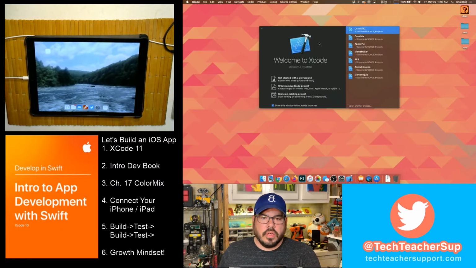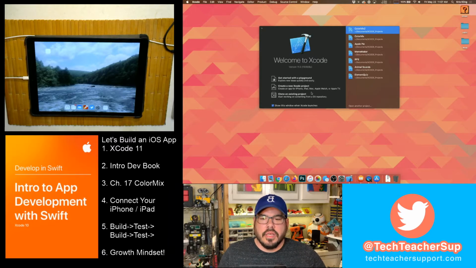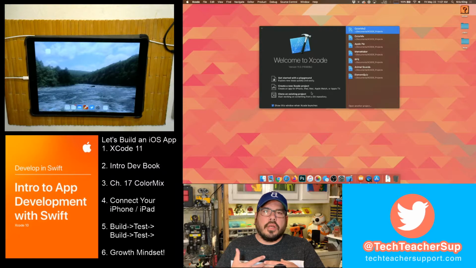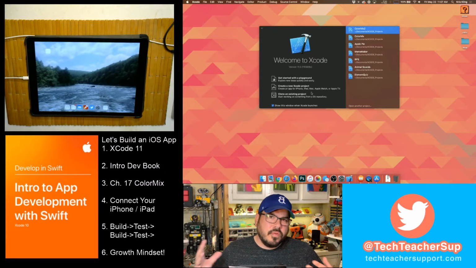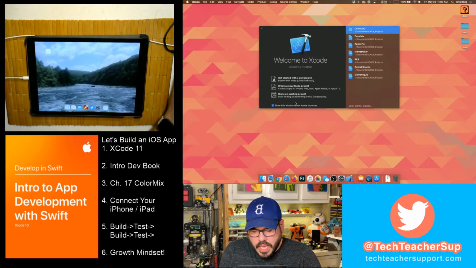Okay, and here's Xcode, and we're going to start our app here in a second. Number 2, though, what you want to get is the book. So we're following along with a book that Apple has made called Intro to App Development with Swift, and you'll see it there on the screen. There's also a teacher guide that goes along with it. So if you're teaching this in a curriculum across a class and you want some help explaining in deeper detail more of the concepts that we're going over, you can download the teacher guide as well, and that is free too.